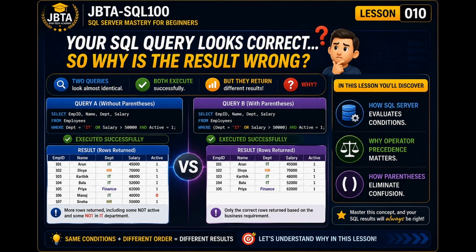In this lesson, you'll learn exactly how SQL Server evaluates multiple conditions inside a WHERE clause. You'll understand why operator precedence is important. You'll also learn how parentheses help you control the order of evaluation and remove confusion from complex queries. By the end of this lesson, you'll be able to write SQL queries that are more accurate, more reliable, and much easier to understand. Let's begin by discovering why 2 queries that look almost the same can produce completely different results.